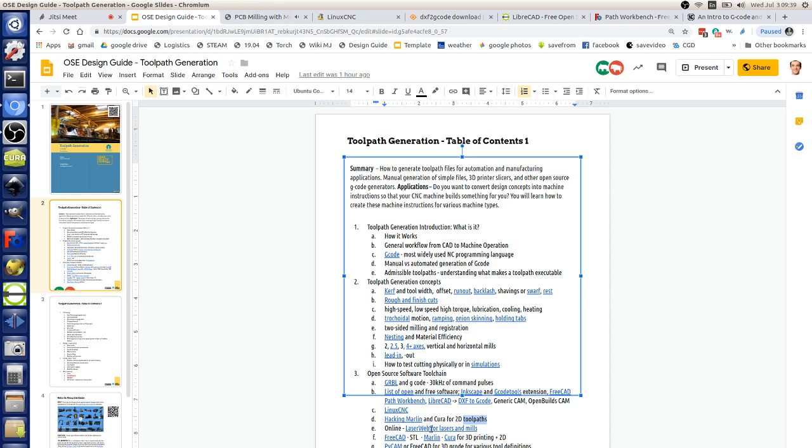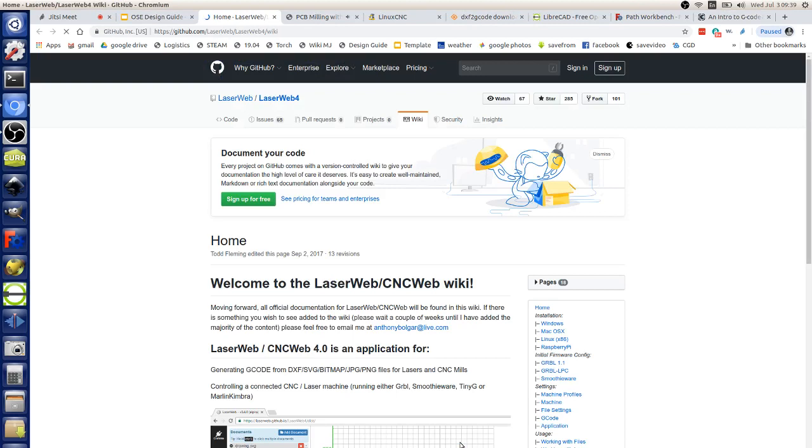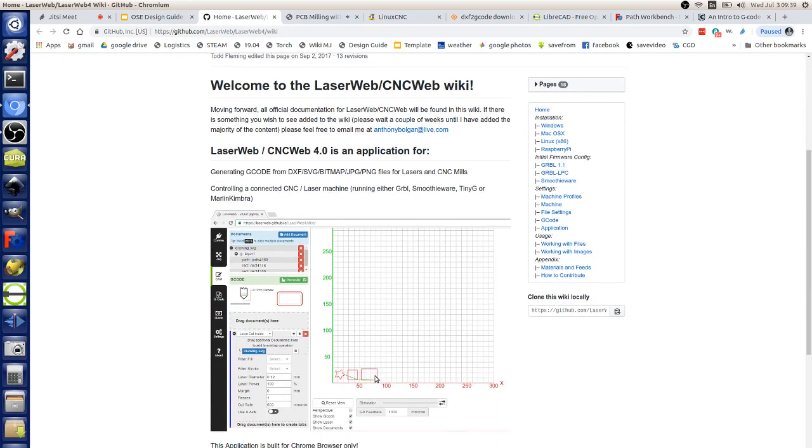Okay, let's go online. You can also do this kind of stuff online. Go to LaserWeb for lasers and mills. LaserWeb is pretty cool, because it allows you to take any kind of file and generate G-code from DXF, SVG, bitmap, JPEG, PNG. We were talking about DXF to G-code. Well, LaserWeb, right on the web, gets you to that. So then you can get two-dimensional files for lasers and CNC mills. You can do a laser, you can do a CNC mill.